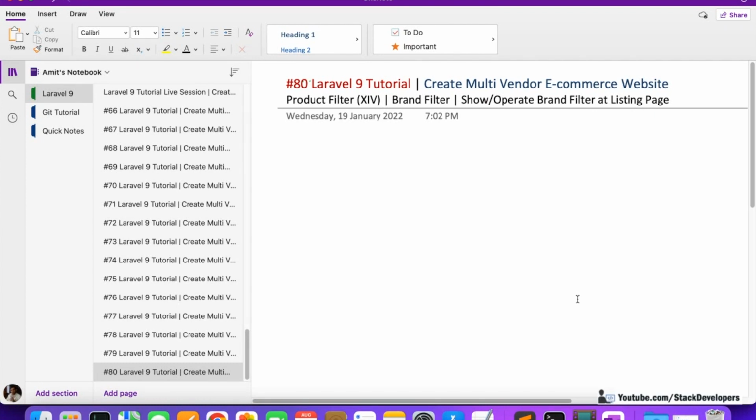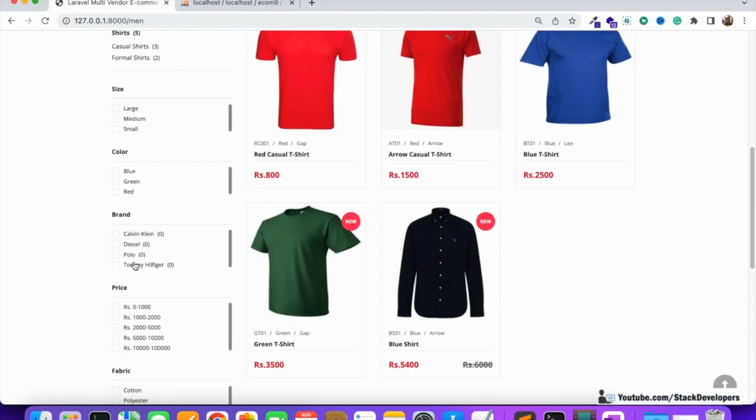So we are going to do the product filter once again. Maybe this is the last time that we are going to do the product filter. We are going to work on the brand filter. You can see the brands are also here. We are going to show the brands dynamically. For clothing we are going to show the clothing brands, and for mobiles we are going to show the mobile brands.